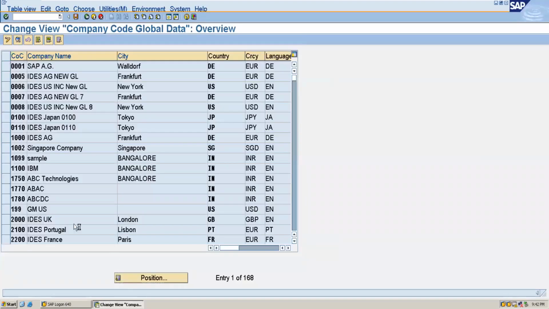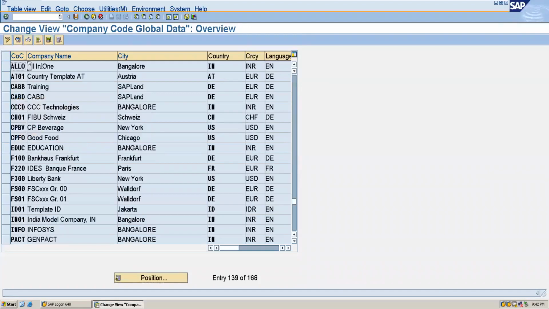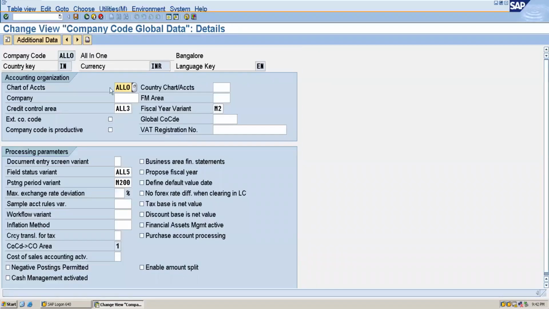Okay, here I will select ALLO. Okay, this is the one. So this is my chart of accounts, and this is the field status variant and posting period variant, and also the fiscal year variant. So I have to give these details. Okay, so I will give these details. The chart of accounts as ALLO.